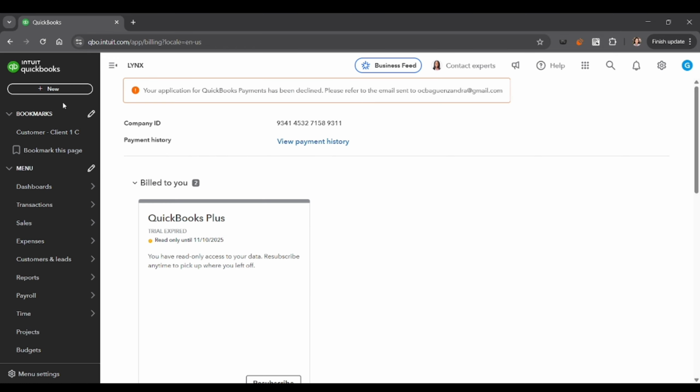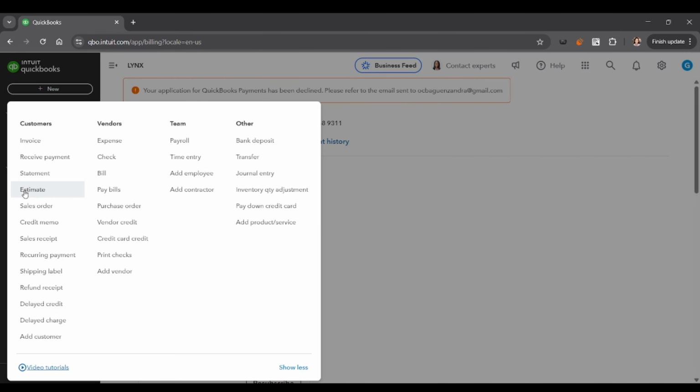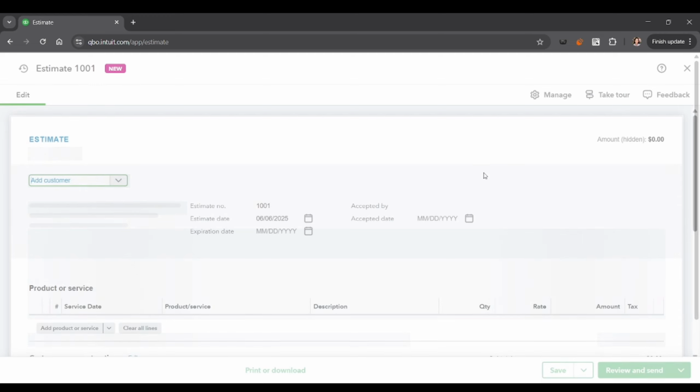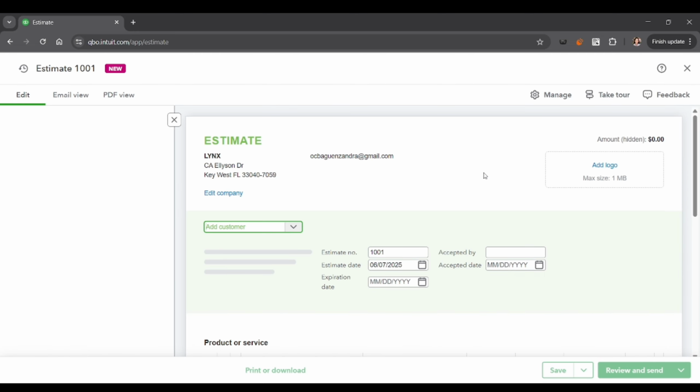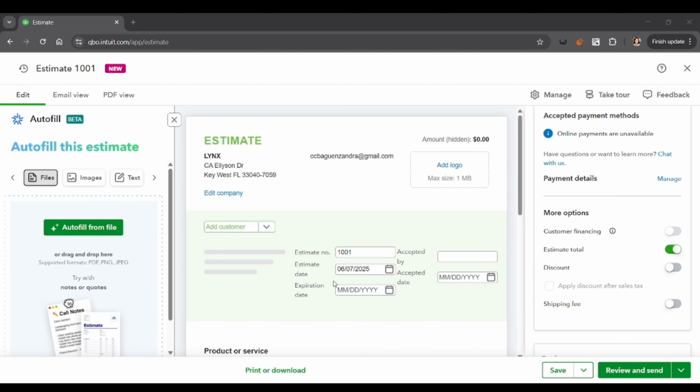Now go to the plus new button from the dashboard and then choose the estimate. And then in here, fill out the customer's details, the project description, and the items or services involved. And then after that, you can click the save and send or just save and close.